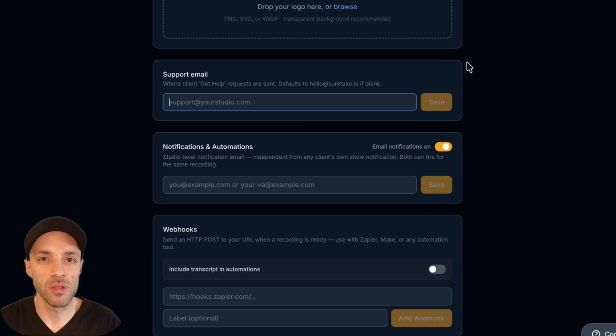Next, we've got the support email. So by default, if you don't put this in, any of your clients' support requests from their dashboard will come to Suretake's support, and we'll do our best to help. However, in a lot of cases, this is going to be a support request that should go to you first as the studio owner. So what you can do is put in your proper support email here, and then the contact form on the dashboard for the client will automatically send to you.